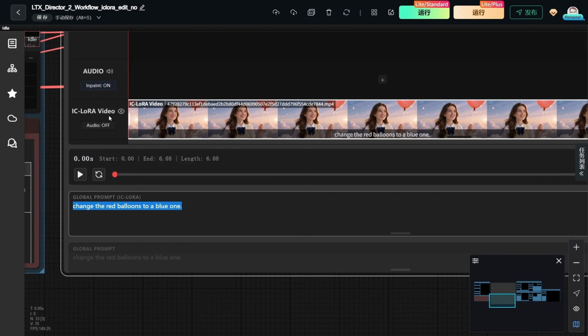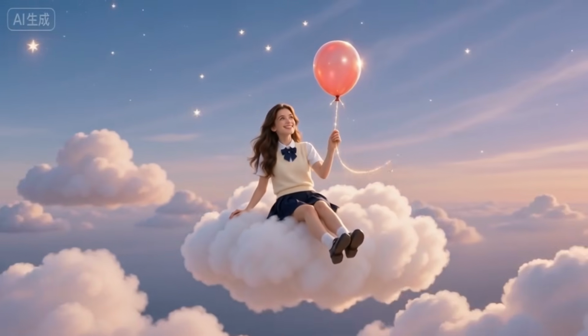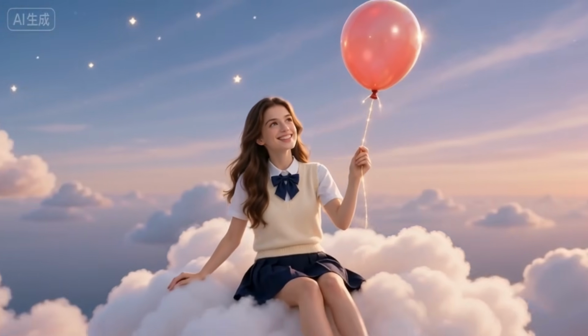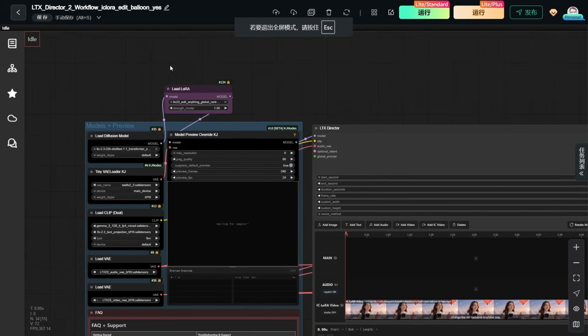The result is not very ideal. The balloon color does not really change. This is exactly why many people say LTX Director 2.0 is not easy to use. If you use it only like this, then yes, video editing is not easy to achieve. My solution is to add and edit Anything LoRA.